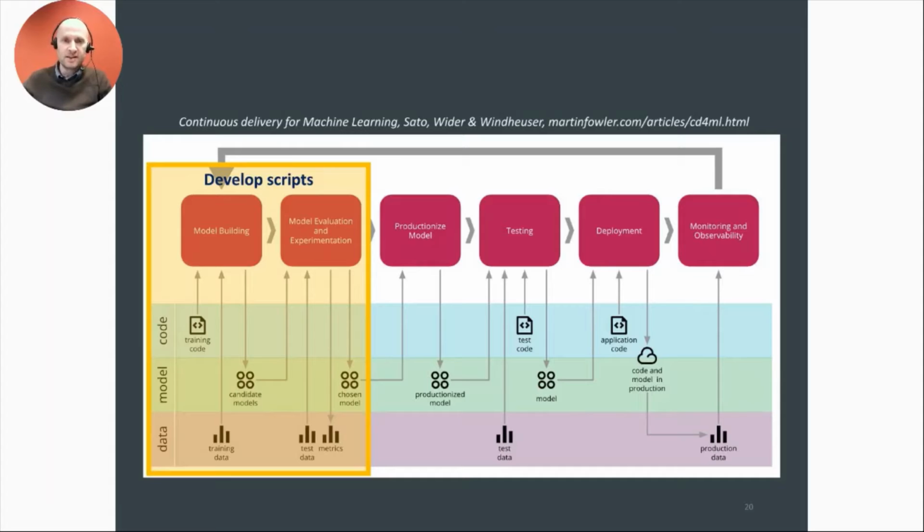There's an interesting article by Sato, Wider, and Windheuser on the web. You can see the link on the top of this slide. It shows the full life cycle of a machine learning product. I'm not going to dive into the details, but rather look at three big blocks that you can see in there, three big silos. The first one is the silo in which scripts are developed by data scientists or data engineers.